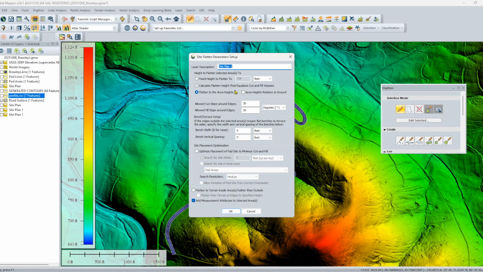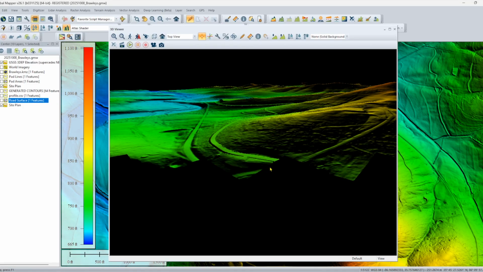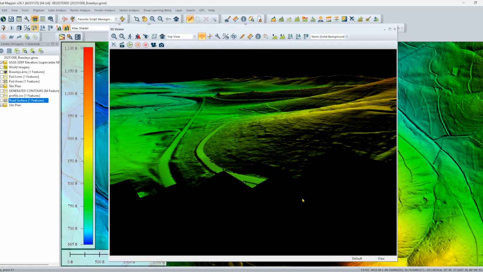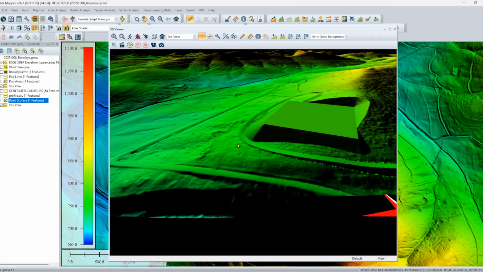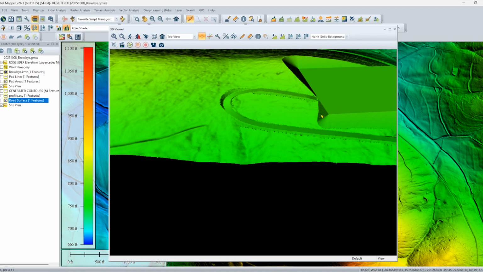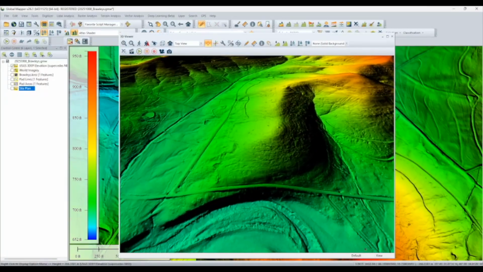Once I hit OK, you'll notice the difference right away. The road blends smoothly with the ground, transitions are natural, and it actually looks like something you could drive on. And the best part, the cut and fill volumes are stored right in the feature attributes, so you can check them anytime without rerunning the analysis.